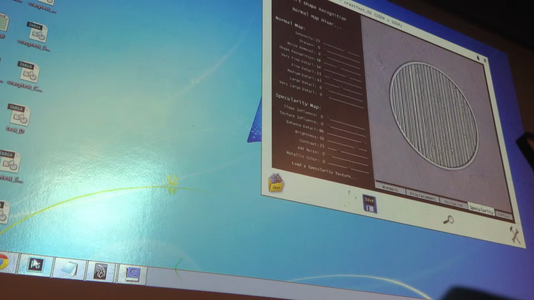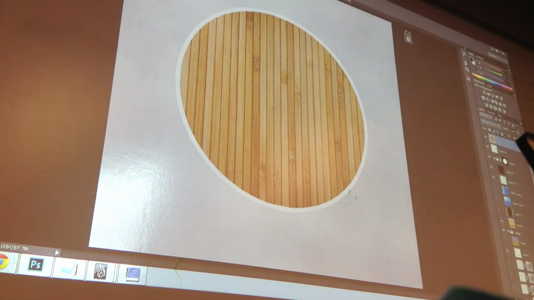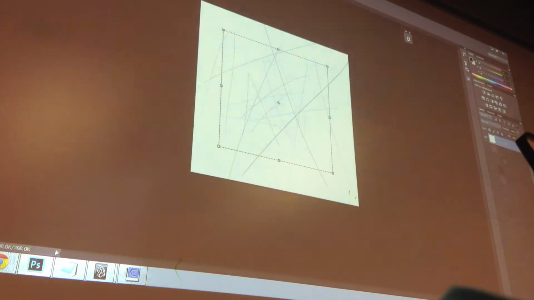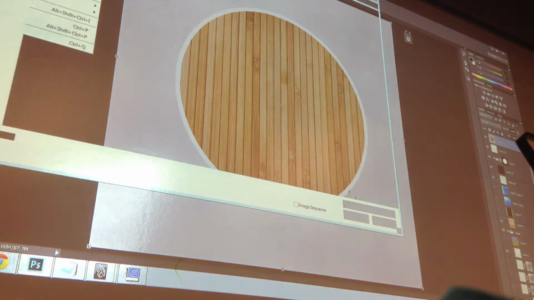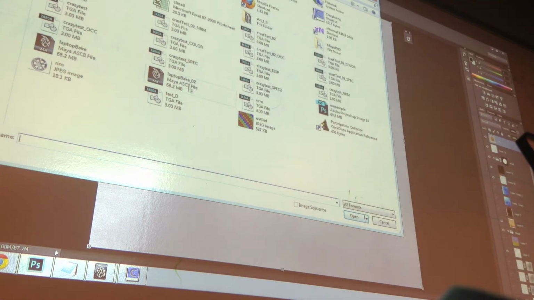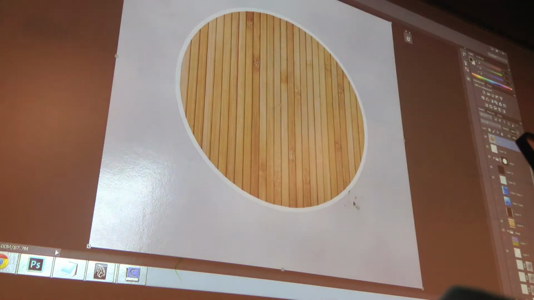Save them all out. Looks like we're good to go. And let me open. Somebody see where my guys are. We need the occlusion and the spec.